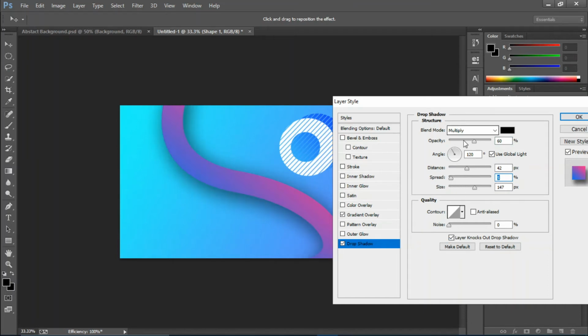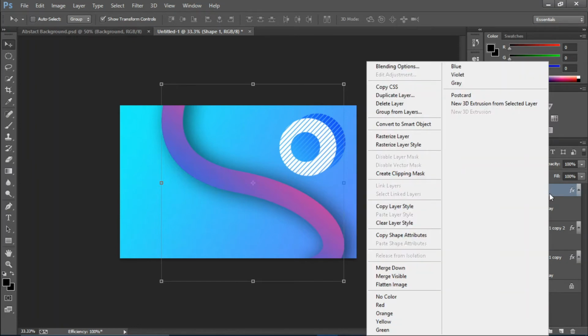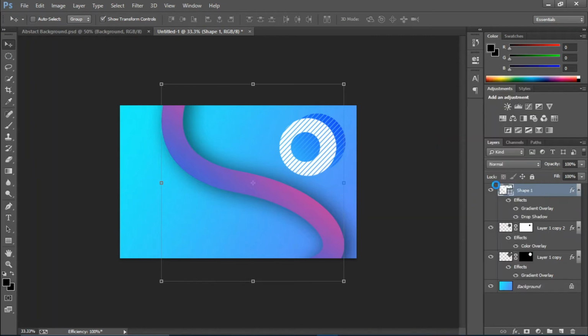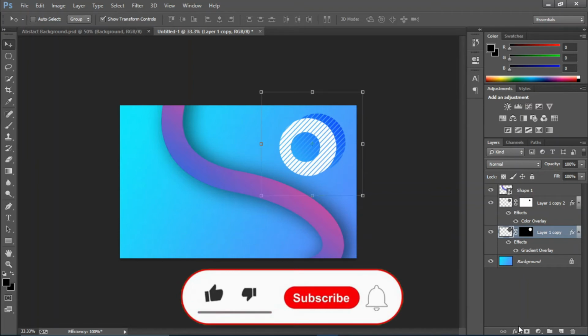Cool. And change the angle like so. That looks great. Okay, now before you apply a drop shadow to this pattern, make sure to right click and convert it into a smart object. That way if you change the angle of the shadow for this layer, it won't affect this. Okay, I'm gonna just go to this layer and I'm gonna apply a drop shadow effect.